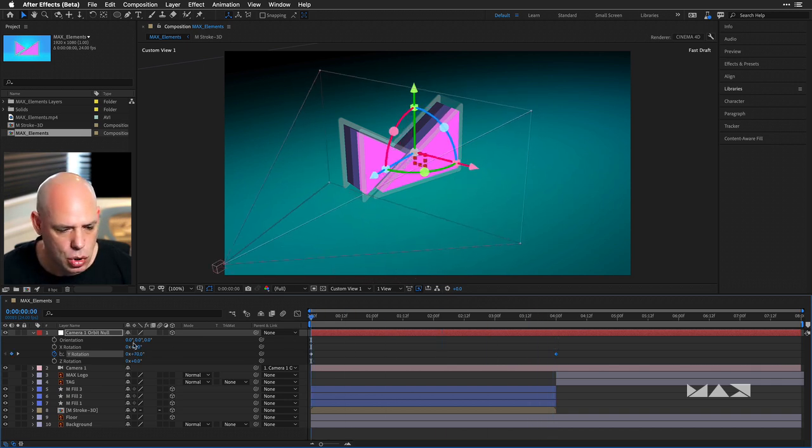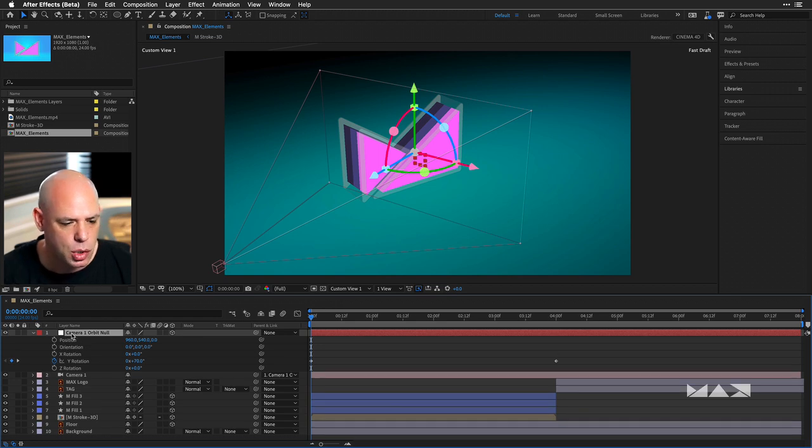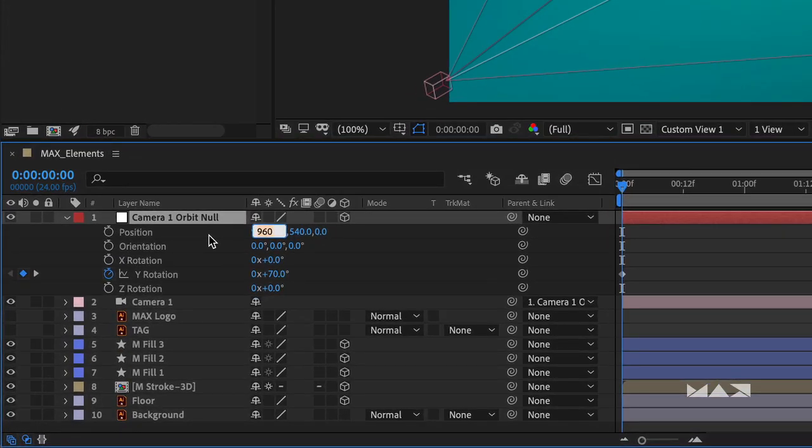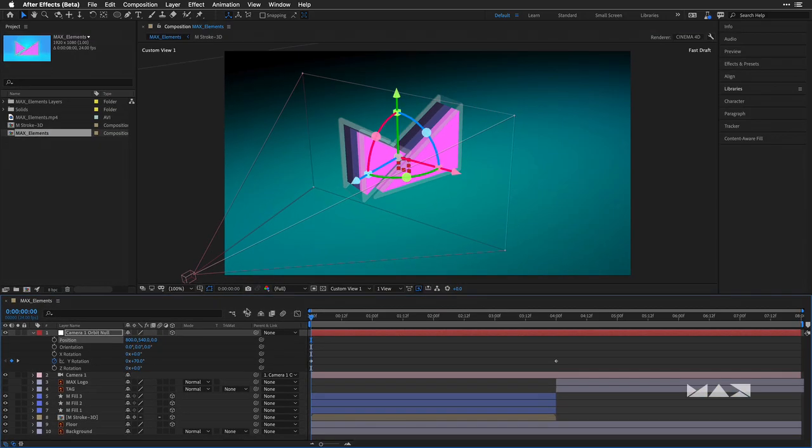Now I'm also going to use this camera orbit null to position the camera in a better spot here in this scene. So I'll select it again, and then I'll hold down the Shift key and press P, which is going to show us the position values as well. The only thing that I would like to do is just change the X position. I'm going to highlight the first value here and type in 800. And you can see how this works.